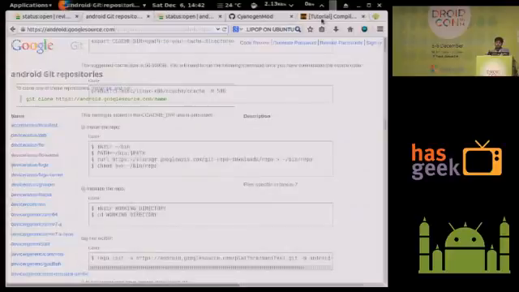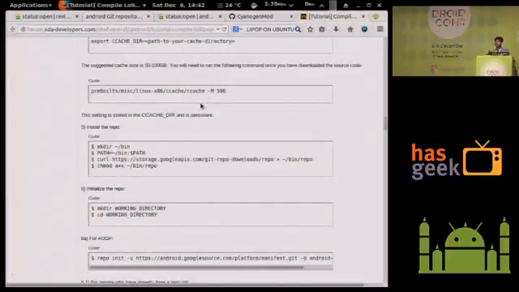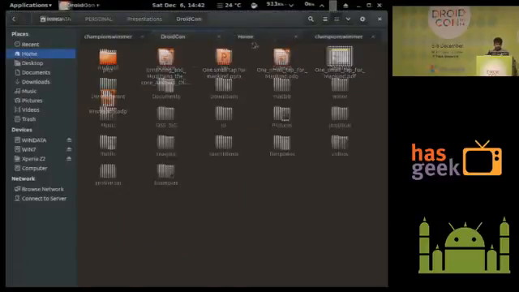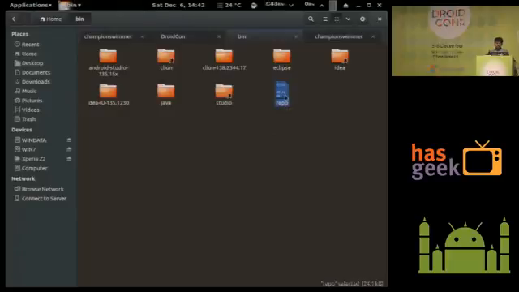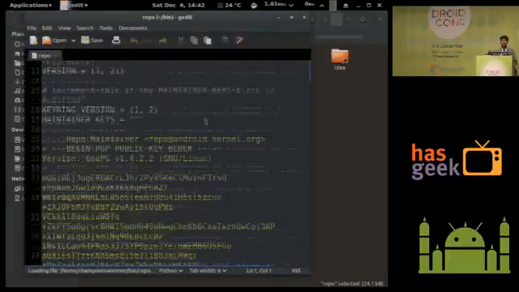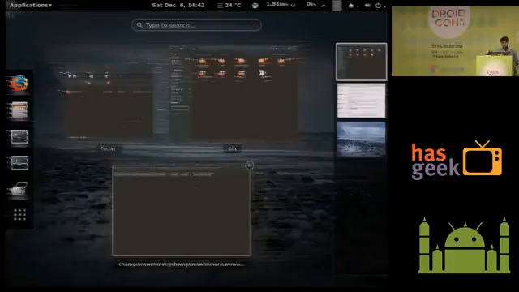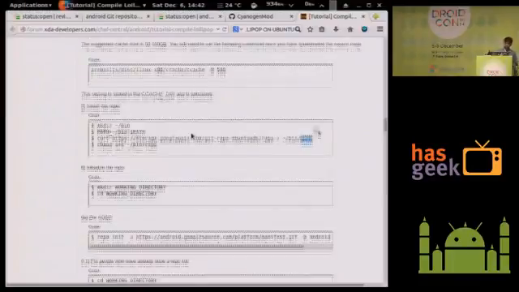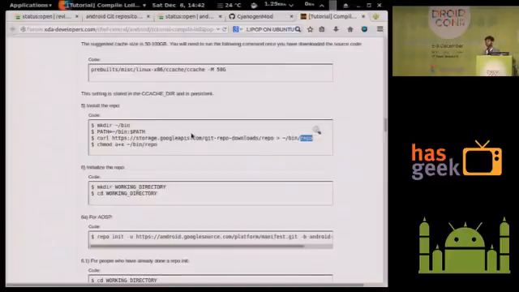To download them, Google has made this nice little script called repo, R-E-P-O. You have to do this step: curl https storage.googleapis.com git-repo-downloads repo, and it will come into your bin folder. There will be this script called repo. What this does is help you download the whole source and inflate it in the particular order in the directories where you need it to be able to build the Android OS.